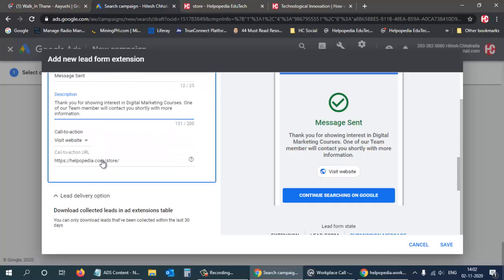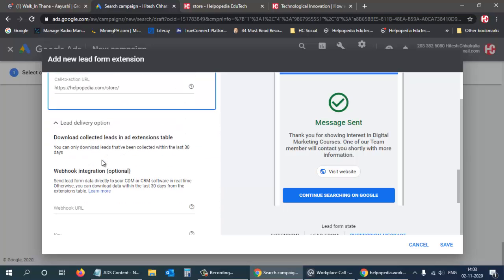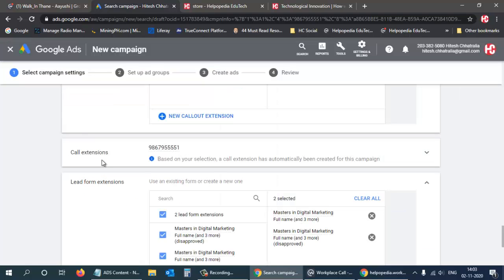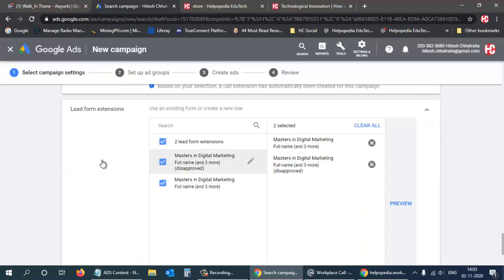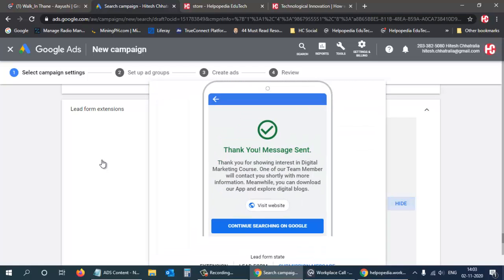See over here, we can select none, visit website, or download. You can select none if you don't have a website, or else you can click on visit website, and over here you can put the IndiaMart URL. That is again not a problem. Now you can save this form. Now your form is done. This is masters in digital marketing, and three more over here. So let me just preview this.